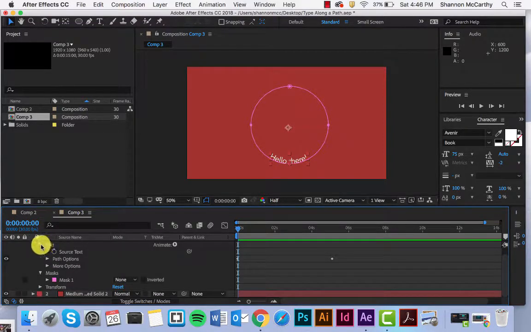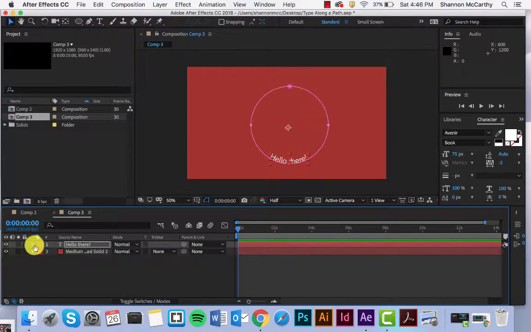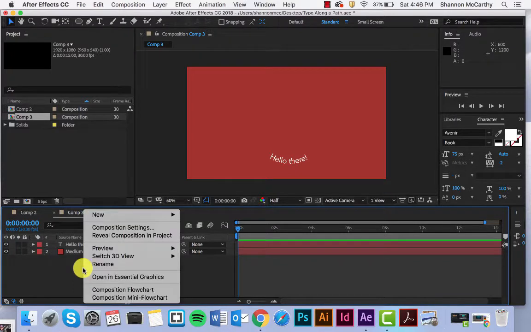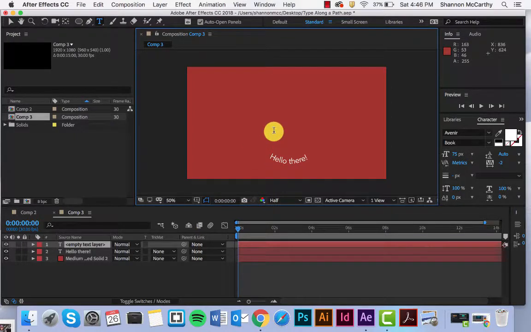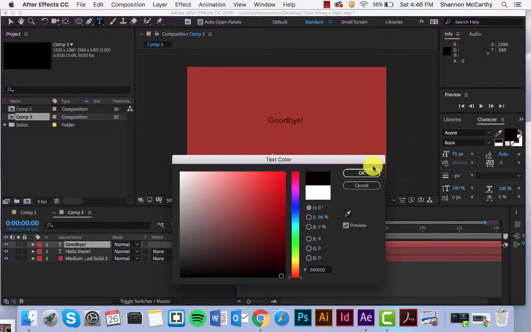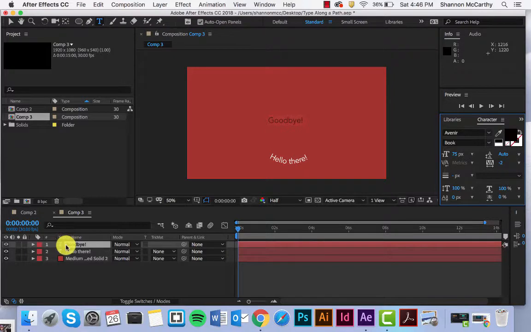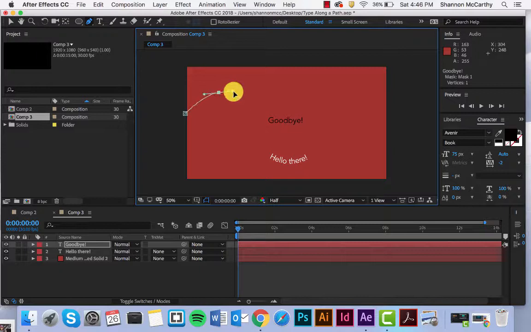So I'm going to scroll this up. And it is the same with the pen tool. So I'll do one more new text. Highlighting that, we'll change it to a different color. And while this is selected, coming up to my pen tool, which is G in After Effects. So you can have it looking like it's going on some type of ride if you want to. It's all up to you.